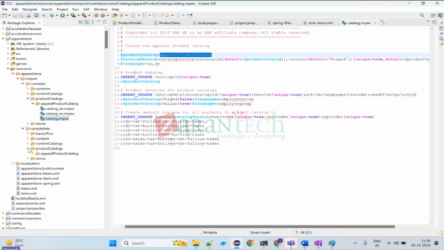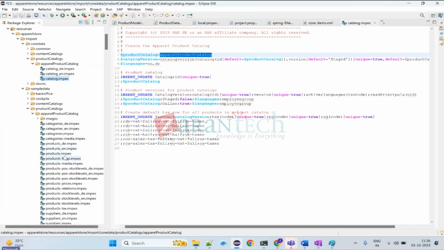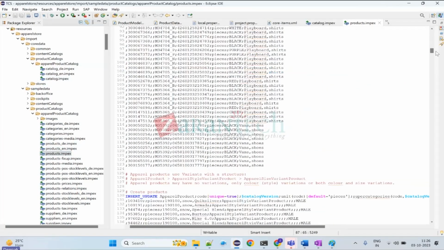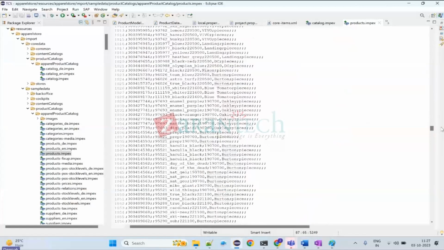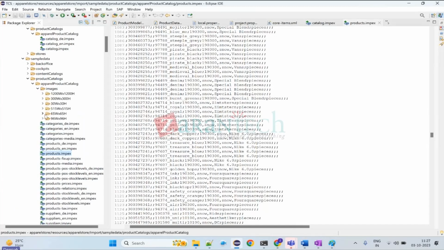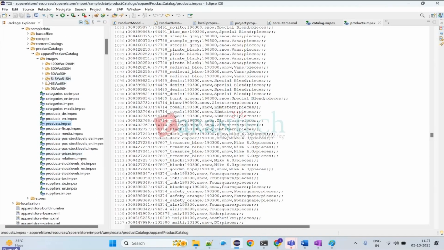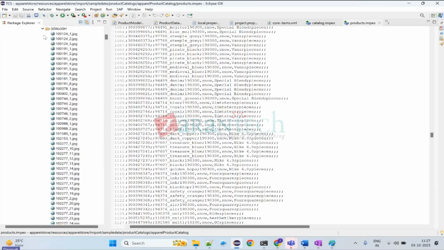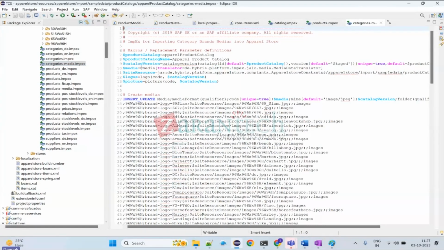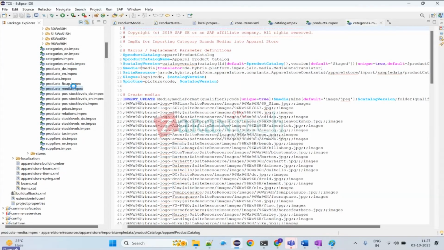Now, if you go into the product catalog, you will find there is a product impex, so you will find all the products which are available here for the apparel store. Similarly, if you go under images, it will contain all the images related to your product and how the category is attached. That is product media, but the physical image is related here. Then how the category media impexes relate to each other, and how the product media impexes relate the product to the media.